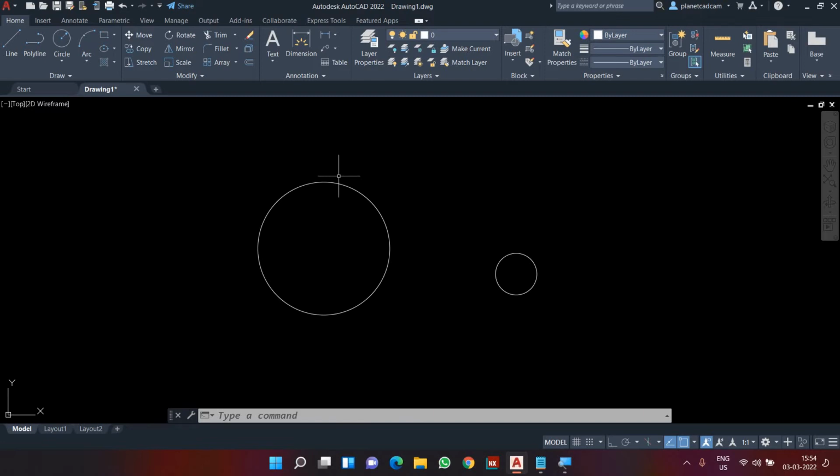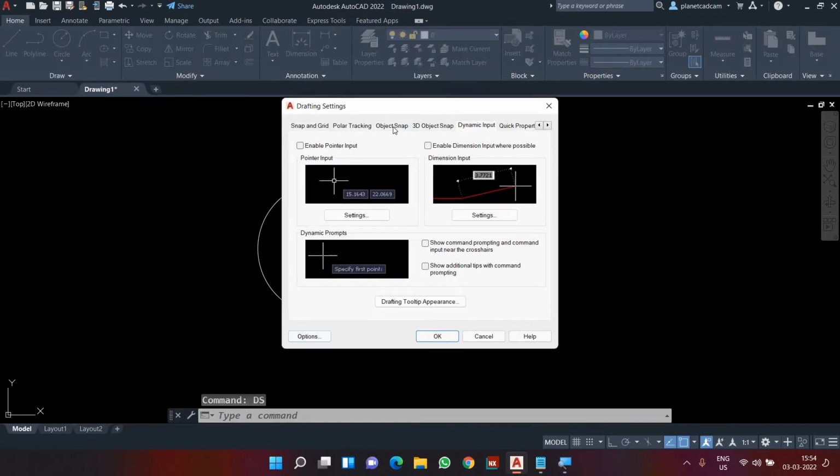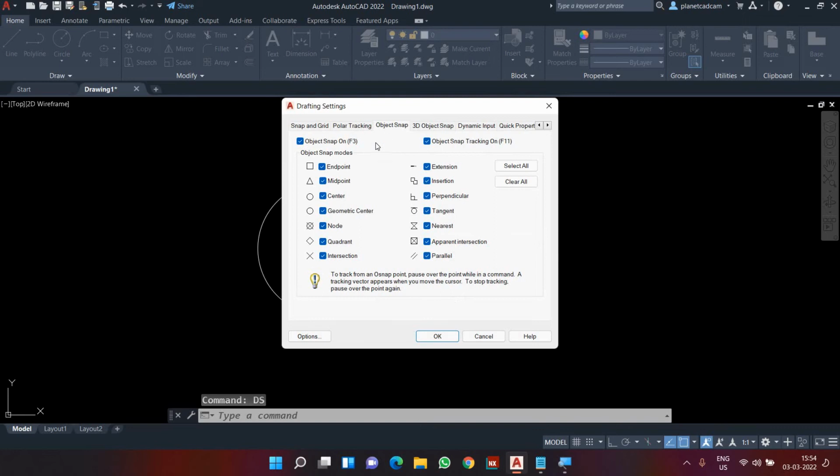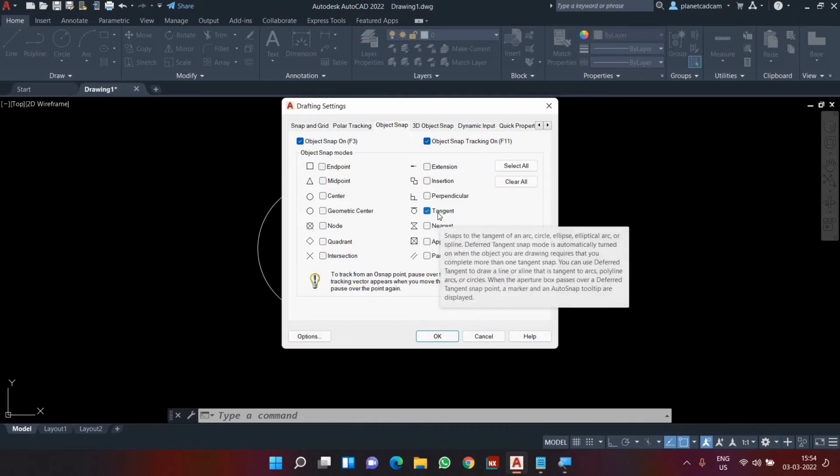That means in this case, I should know exactly where the line will start and exactly where it will finish so that it will be tangent to both the circles. That is something which is impossible to guess on a geometry like this. So what I'll do is go to drafting settings. The command is DS enter. Here I'll go to object snap. I'll clear all and only activate the one which I'm looking for.